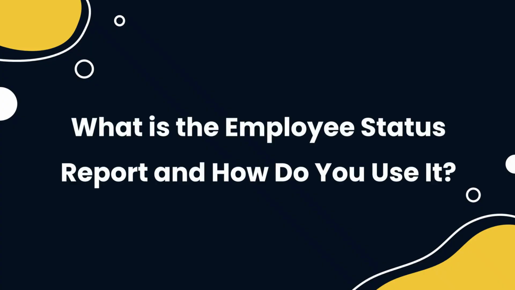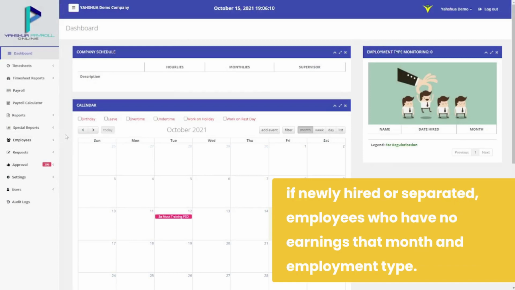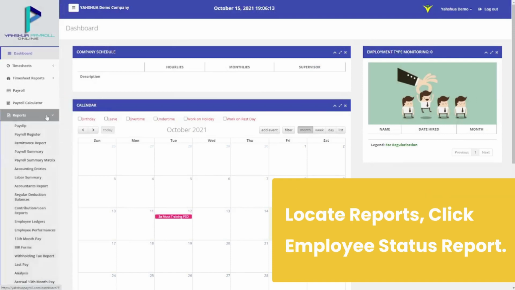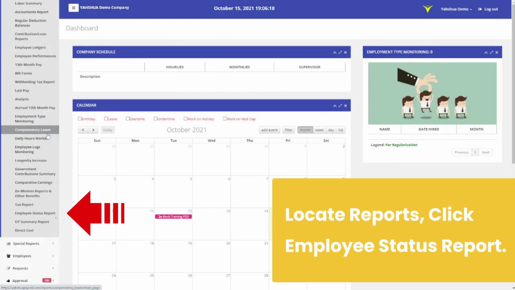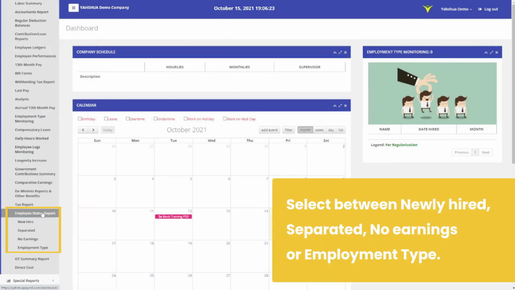What is the Employee Status Report and how do you use it? Employee Status Report is where you can find the status of the employee if newly hired or separated, employees who have no earnings that month, and employment type. Locate Reports. Click Employee Status Report. Select between newly hired, separated, no earnings, or employment type.